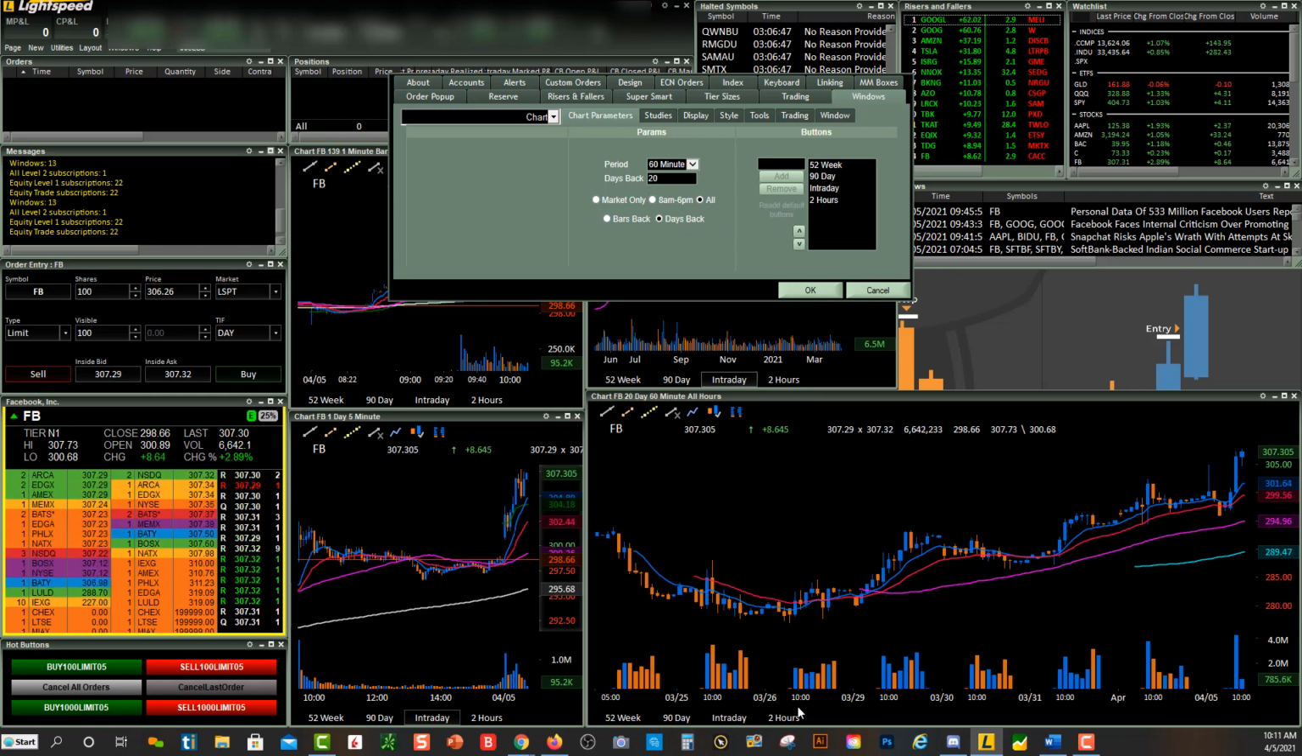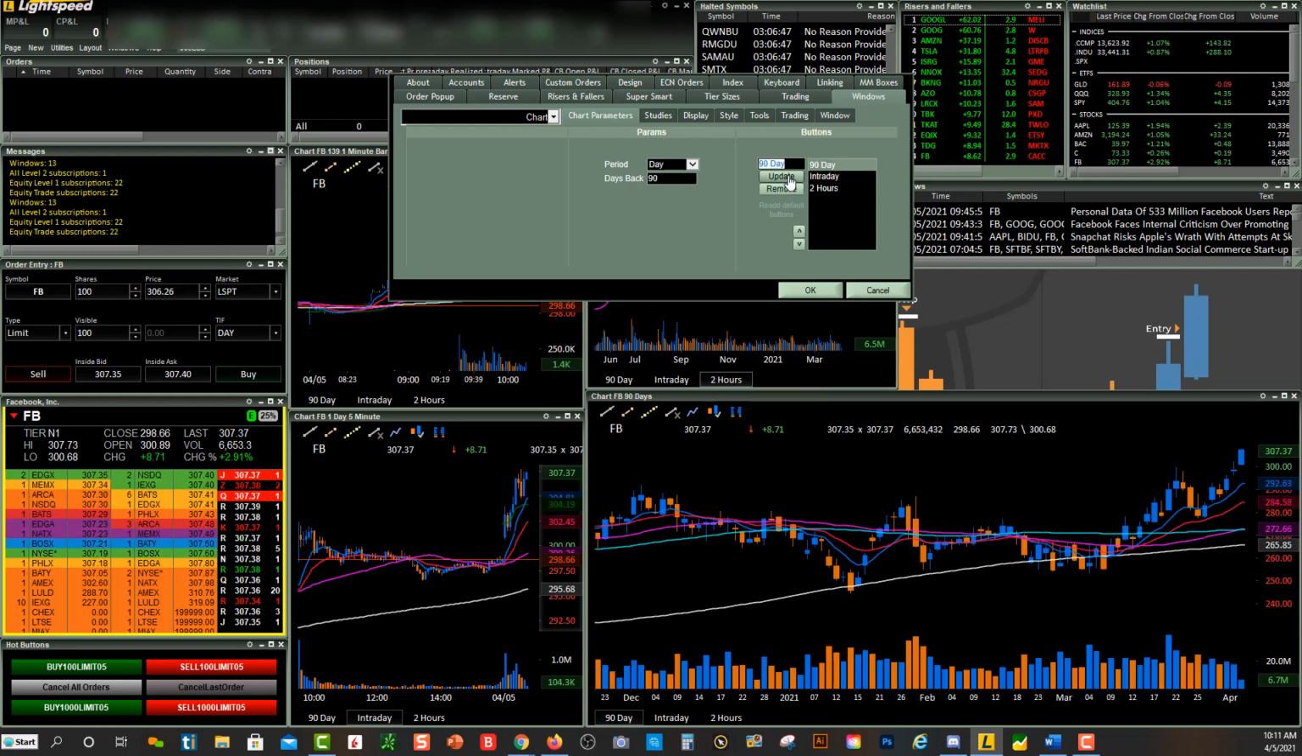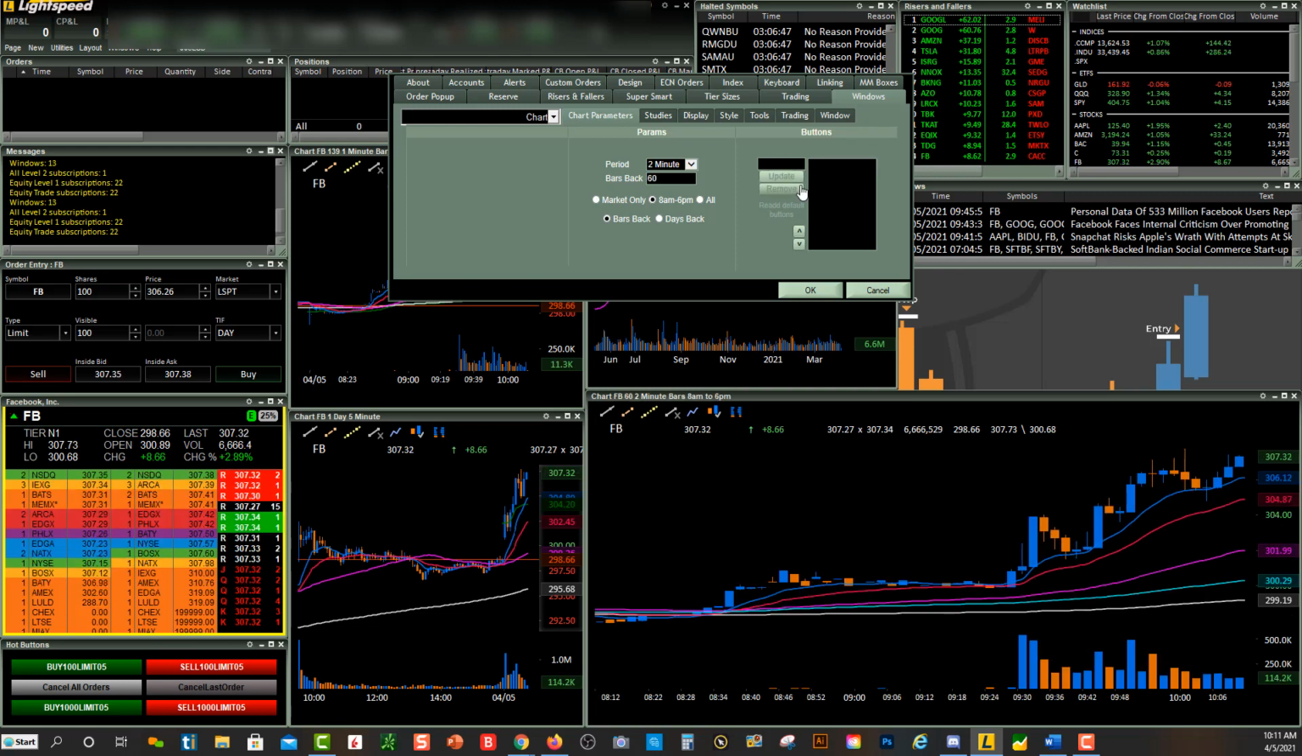So again, you can see those tabs at the bottom, or you can just click on remove if you wanted to remove them. Just click on each one, click on remove, and it removes it from the bottom.